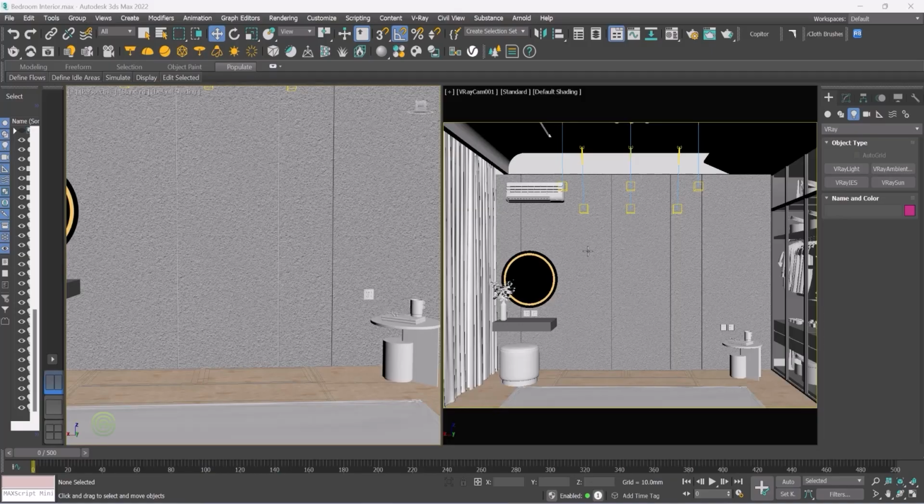Just like how we have already used the low quality render setup for both interior and exterior, in the same way we can use the high quality render setup for interior and exterior as well.